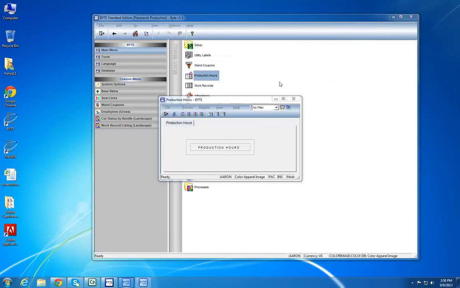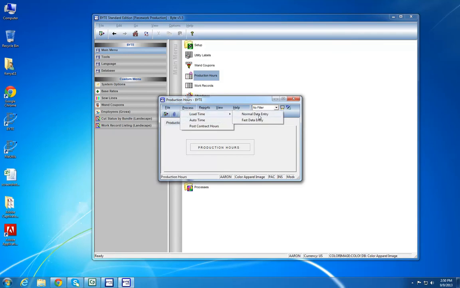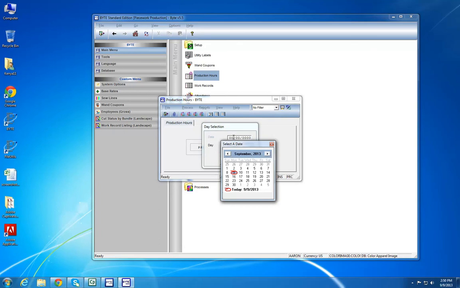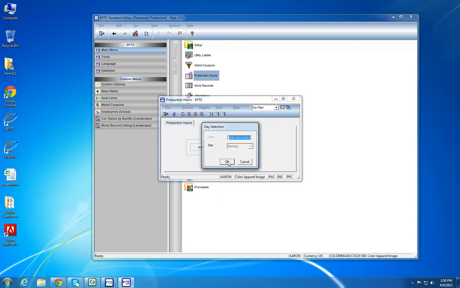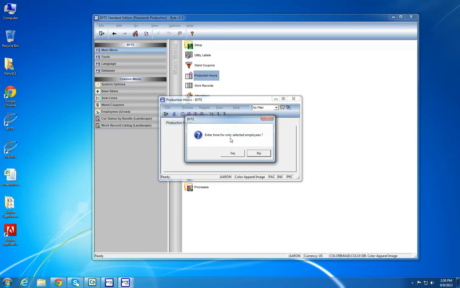Next, you want to enter their production hours. Go to process. If you had the time and attendance software module with this software, then you can actually auto load the time. In this case, we have to manually load it. So you go to load time under process, click on normal data entry, click on the date that he worked, which is today, and click OK. Enter time for only one selected employee. Yes.